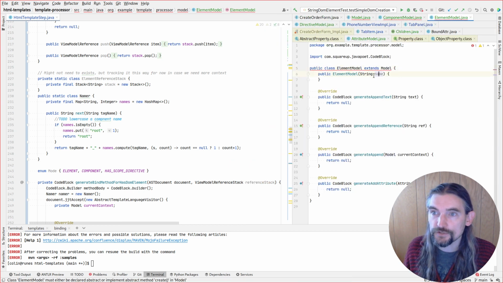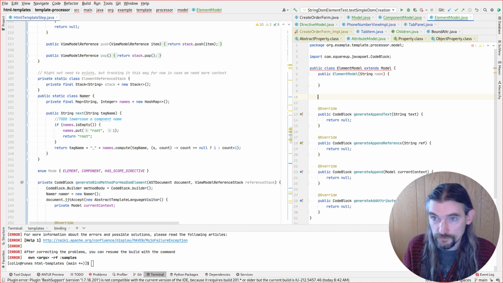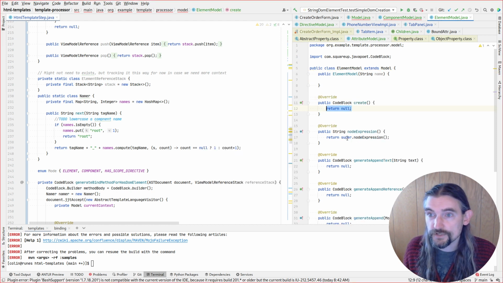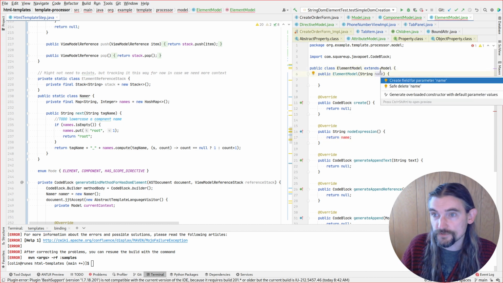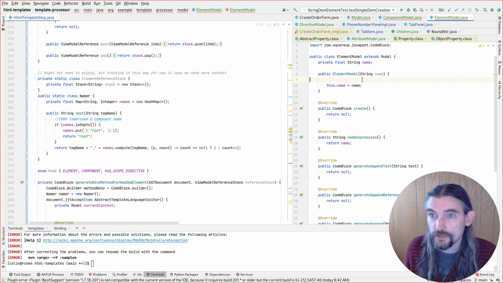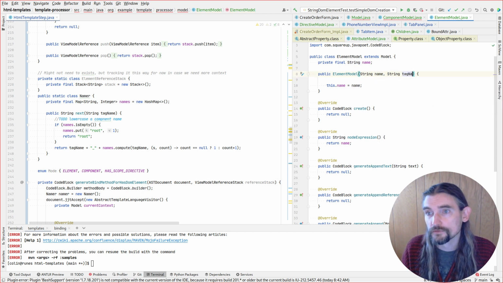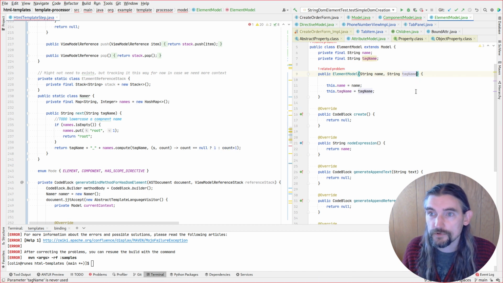So the element model knows its own variable name. It needs a create call. Whoops. Node expression is easy. It's just name. I guess we got to assign this to a variable first. Create field for name. Great. I guess we need the tag name too, so we can create it. And then we will make a tag name.